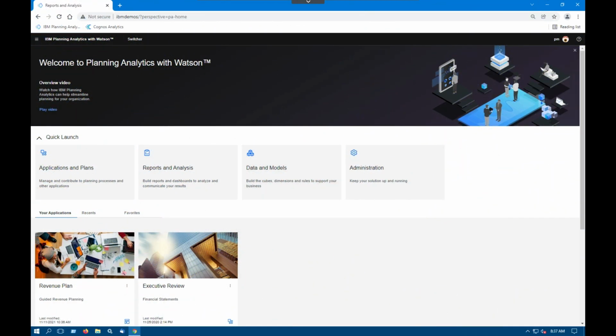Here we are in our welcome area for Planning Analytics with Watson. As you can see, I've got quick launch buttons right here that'll take me to any area that I need to work within. If there are some guided plans that have been already set up for me, I can find those right here, very easy to access.